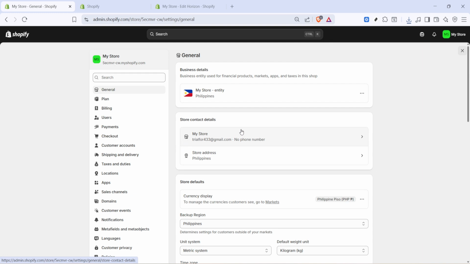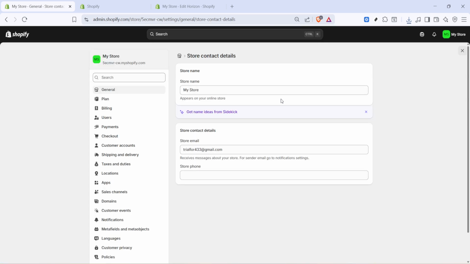Inside Settings, look for your store details. You'll see your current store name displayed there. Click the current store name to activate the field so you can make changes. This is the official label of your business in Shopify, and it's the name customers may see in certain notifications and the backend. Now edit the store name.